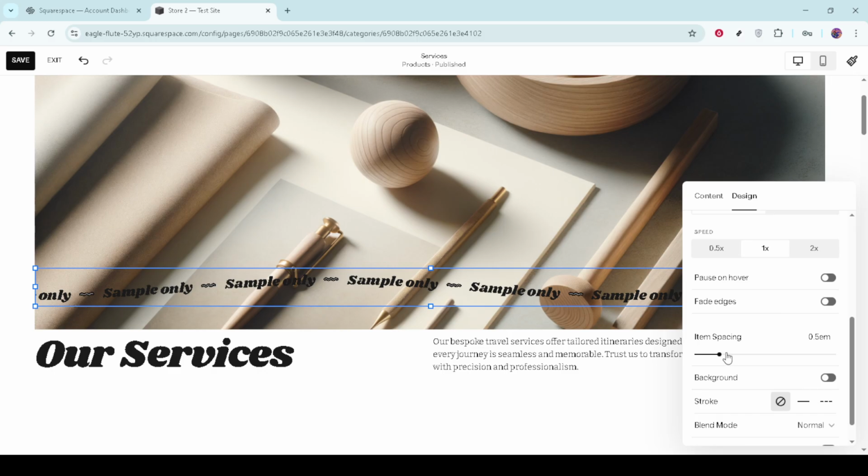Once you're satisfied with all your settings and adjustments, don't forget to click Save. This step commits all your changes and ensures that the scrolling block appears just as you intended.